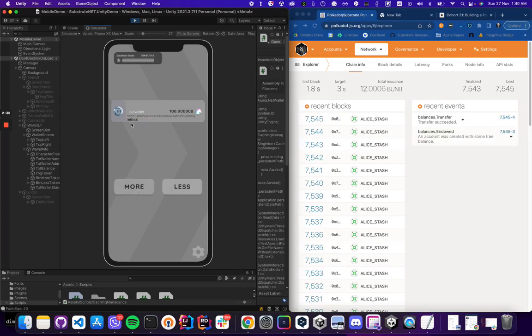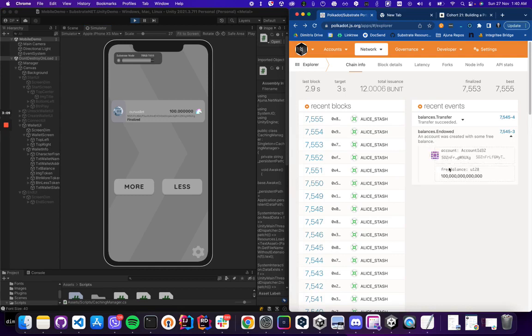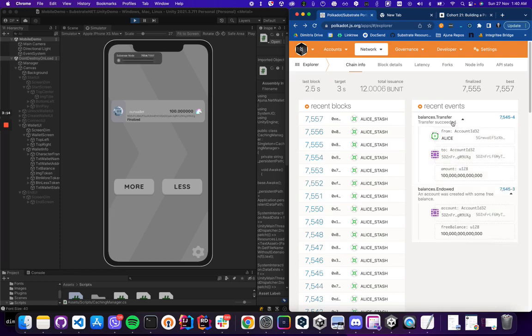So I'm going to press on More, and we see now also the state of the extrinsic in block. It's going to change to finalized as soon as the corresponding block is finalized. And here if we go to the Polkadot.js Explorer, we will see that our account was created because the balance was transferred from Alice, and we can also see the balance that was created.